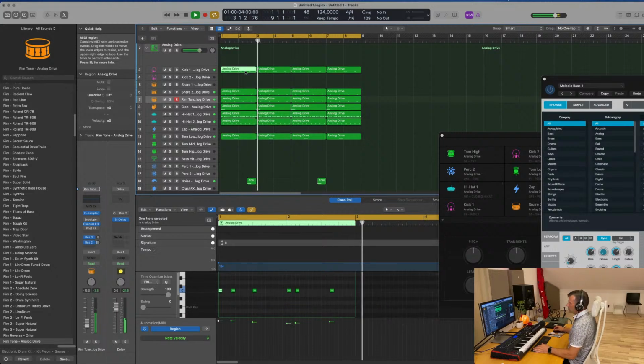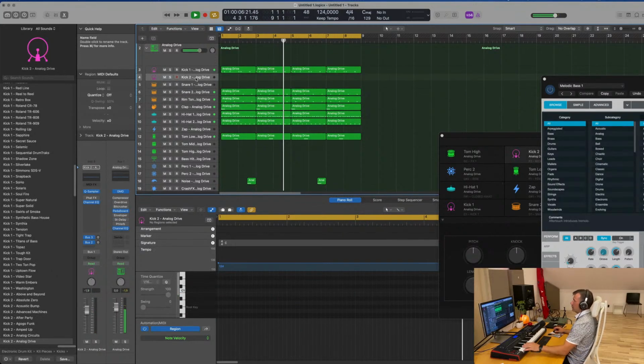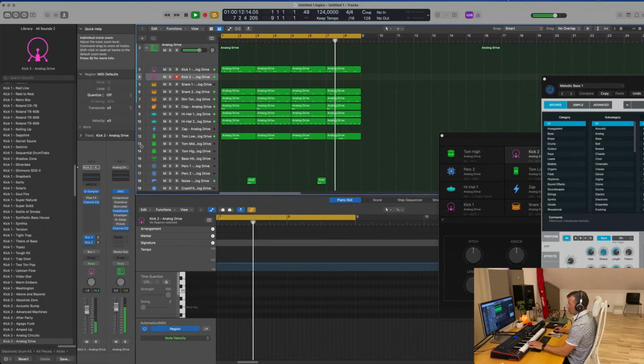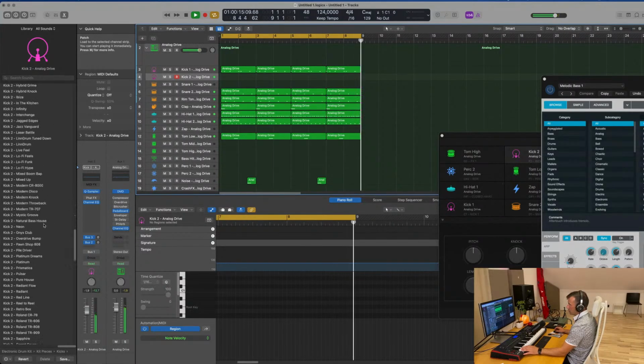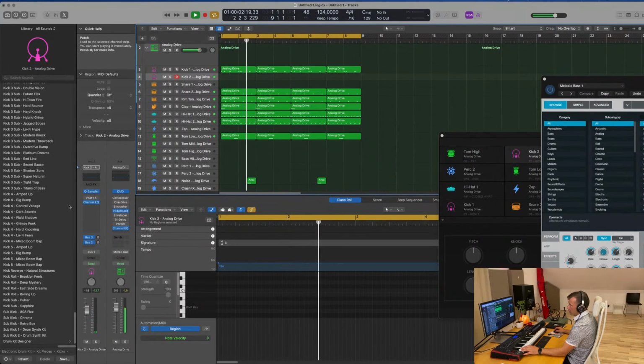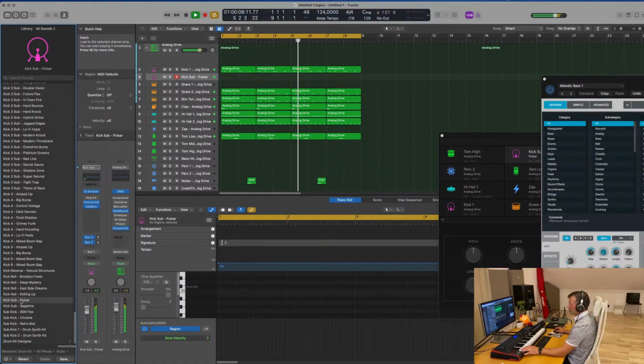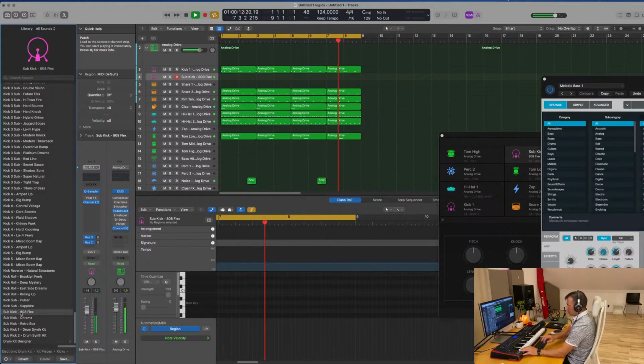Now I think I will go into a second kick to make some variation in the background. Hopefully this one is... Oh. I was hoping for something a bit chunkier, so I think I will go into subs. Not quite what I'm looking for. There's a reverse sub, nice. Let's bring in some 808.